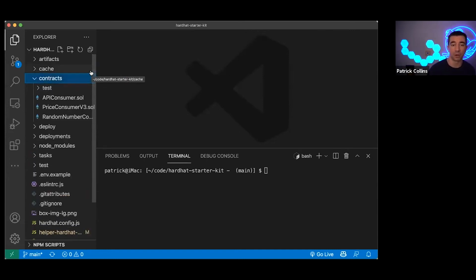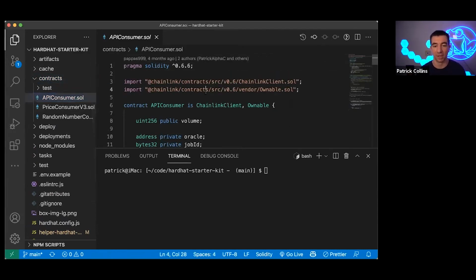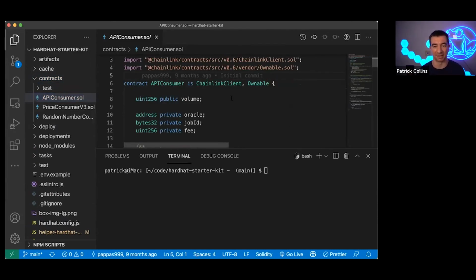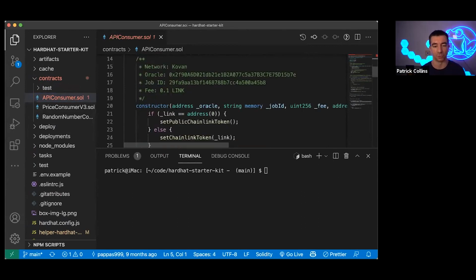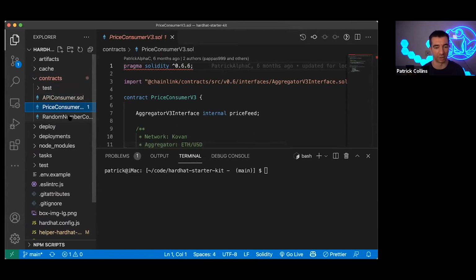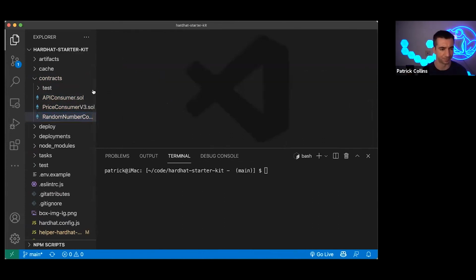So we have our contracts folder, which is going to have all of our contracts. As you can see in here, some familiar faces. This is going to be nearly exactly the same code that's in the documentation here, just a little bit more parameterized for making API calls, for getting a price feed and for getting a random number here.